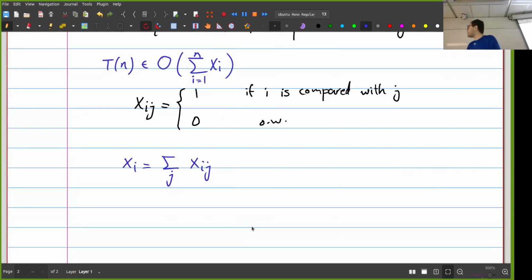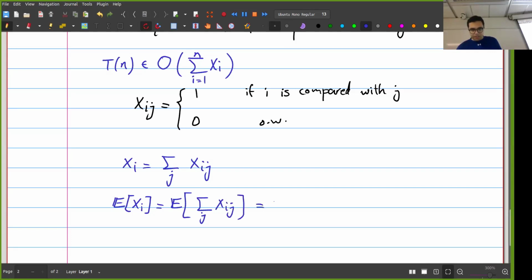Great. Now, if you remember from your discrete math course, I can take the expected value and we have linearity of expectation. So if xi is the sum of xij's, its expected value is also the sum of expected values of xij's. So the expected value of xi is basically the expected value of the sum over every j of xij, which is the sum over every j of the expected value of xij.